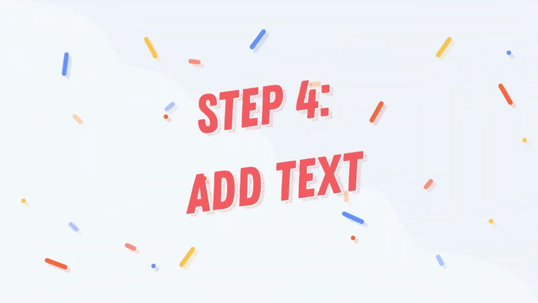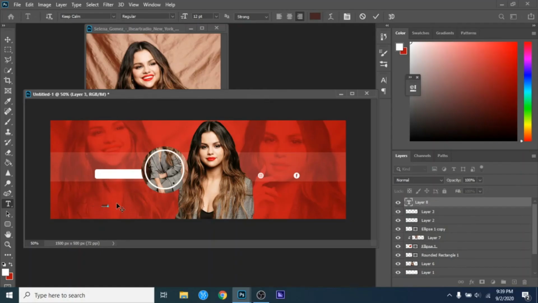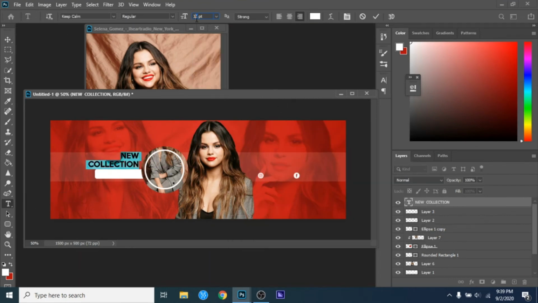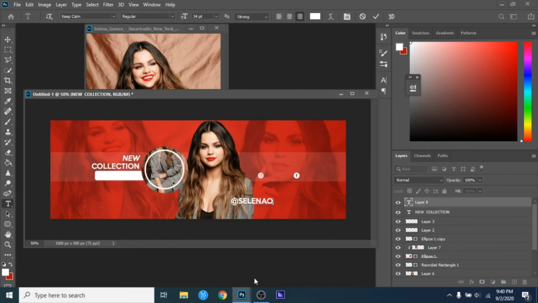Step 4. Add text. Here, it all depends on your taste and what you want to be seen on your Twitter header. You can follow my style.